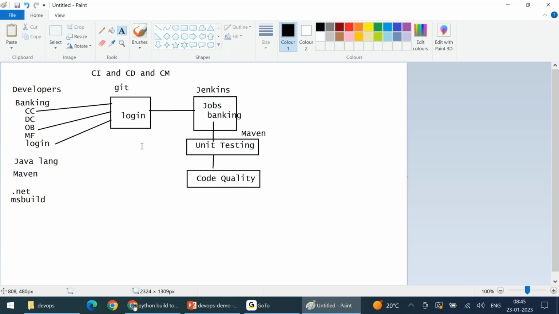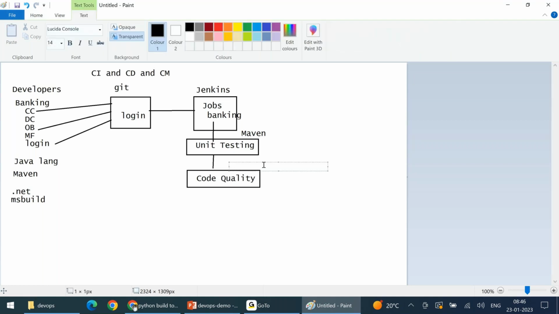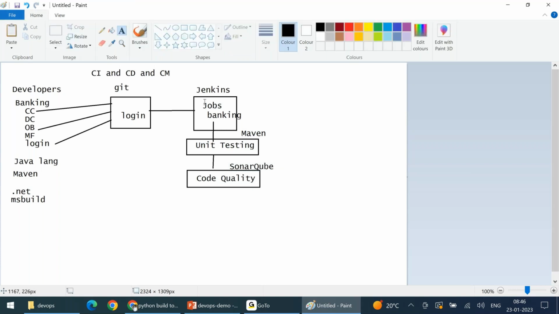Now, who will take care of the code quality checking? That is our tool called SonarQube. If you observe here, Jenkins is going to have a job, and inside the job we are going to have different stages. One stage is code checkout, taking the code from the version control tool. The second stage, run the test cases, unit testing. The third stage, check the code quality. To check the code quality, who will help us? SonarQube. We'll use SonarQube to check the code quality.